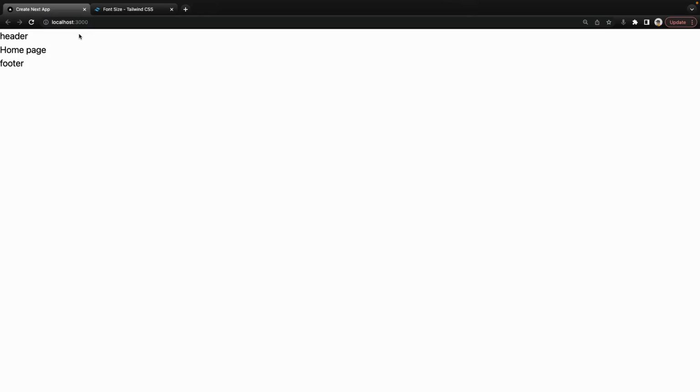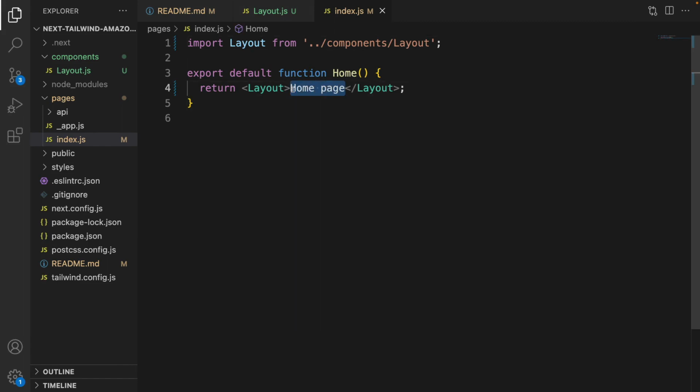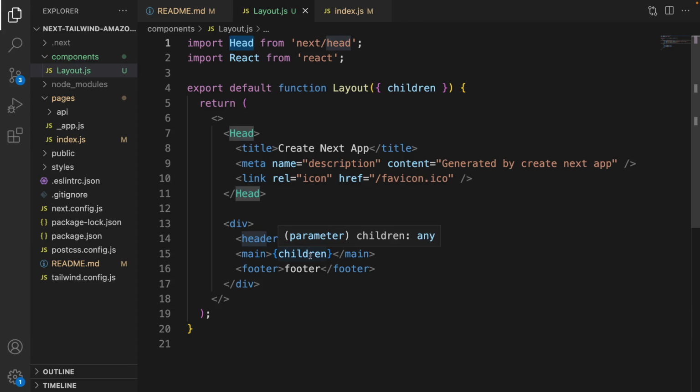As you see, we have header, footer, and the content in between is the homepage. It's coming from here. So whatever we put here will be rendered inside the main section.